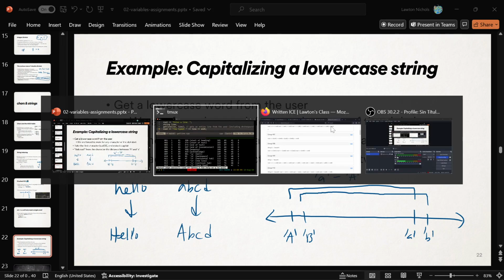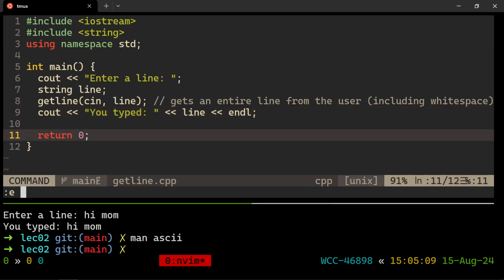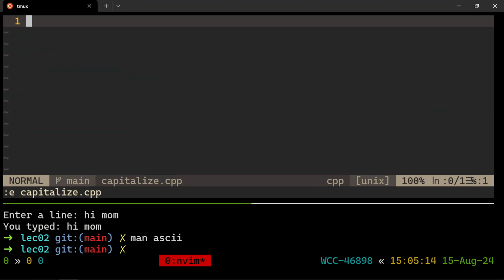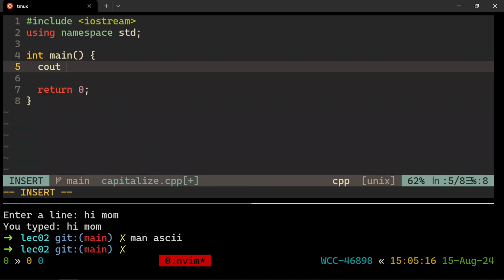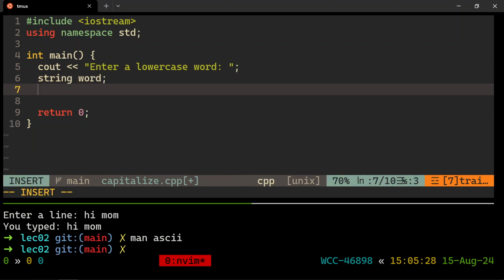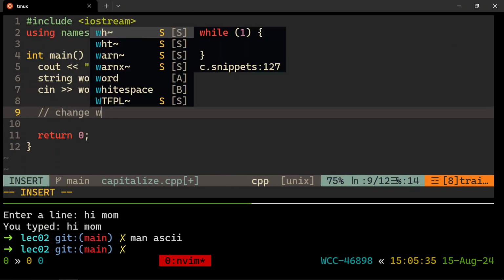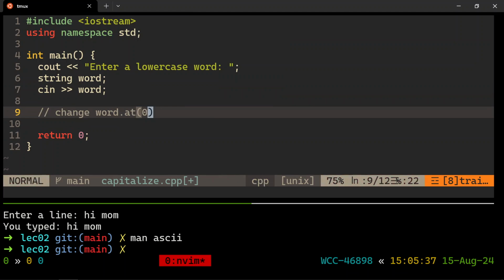So that's the program. That's my cool program of the day. Let's make a new file called capitalize.cpp. We're going to ask the user for a word so we can get it with cin, into a string. Enter a lowercase word. Weird things will happen if it's not a lowercase word. I encourage you to try. So we'll make room for it. We'll get it with cin into the word variable this time. And it's our job now to change word at 0, that first character, to become capitalized.